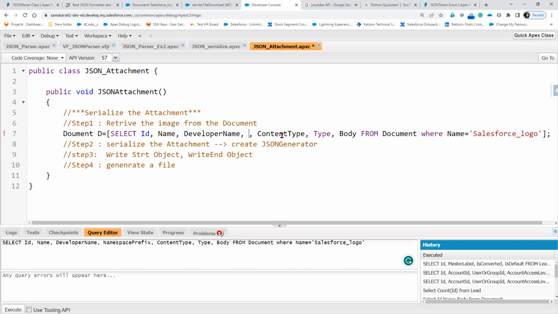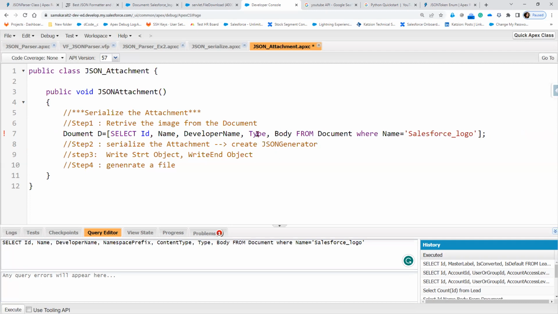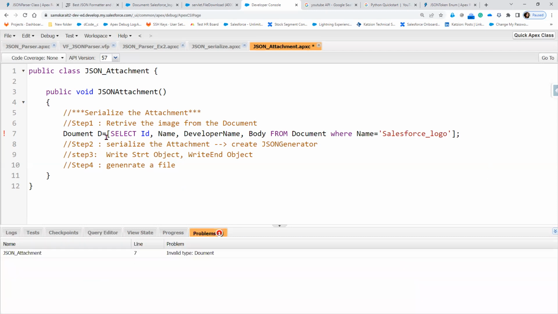Now, name prefix, I do not need it. Right, this is also I do not need it. Type also I don't need. So this information is enough. Document D equal to select ID, name, developer name, body from document where name equal to Salesforce logo. What is wrong here? Document.